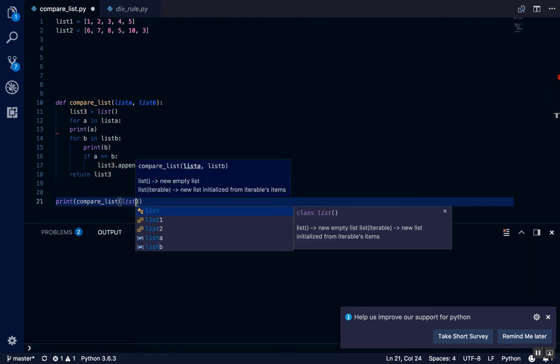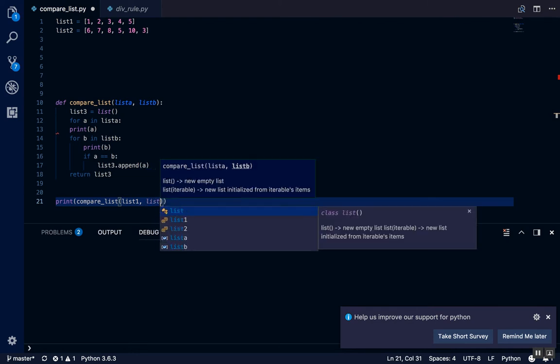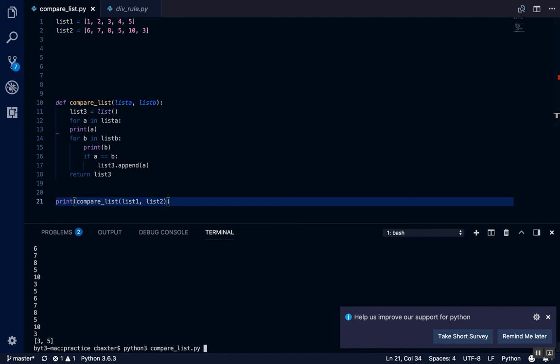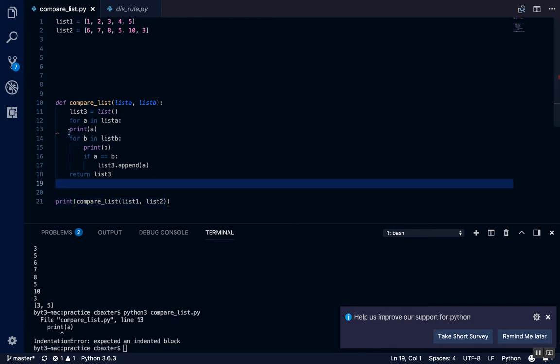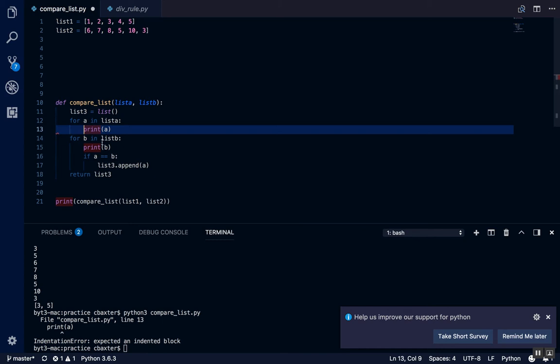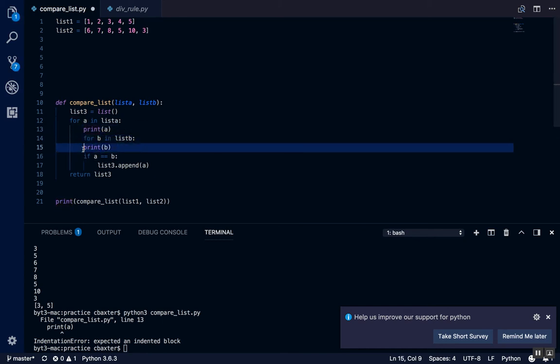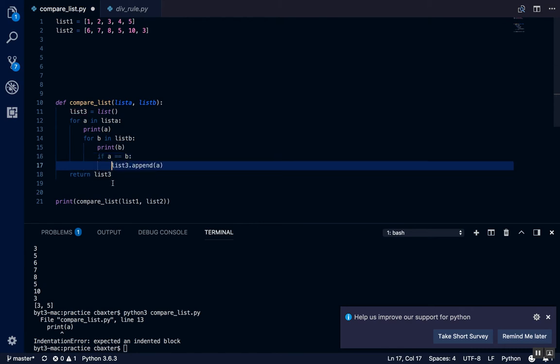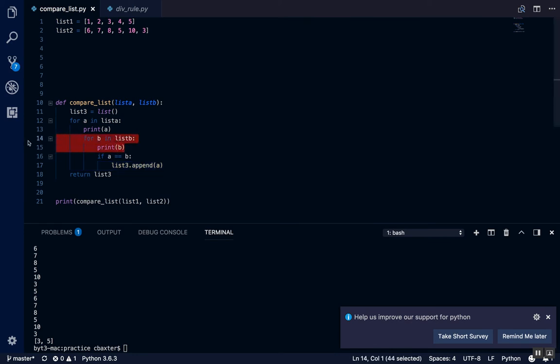And so now we could do list 1 and list 2. Let's go ahead and run that. Uh-oh. What's wrong? Oh, gotta get that there. Oh, that's all messed up. Here we go. Put that there. Much better. And as you can see, it worked. So go ahead and take these print statements out just to make it a little bit cleaner.